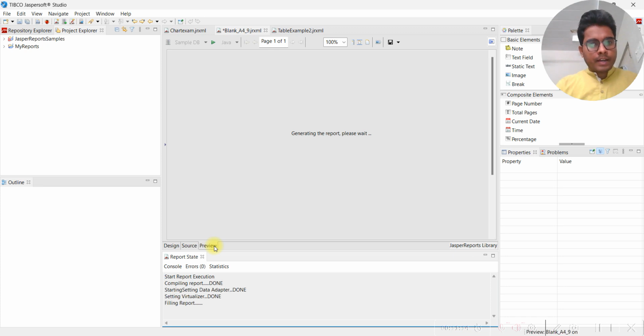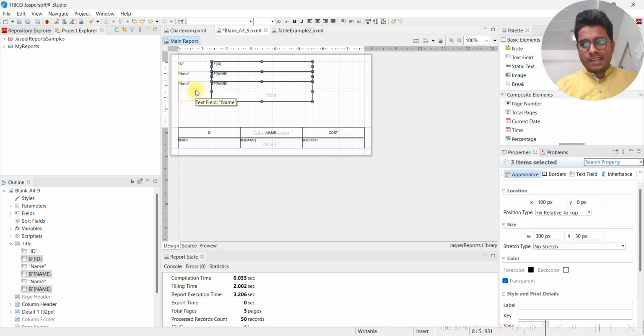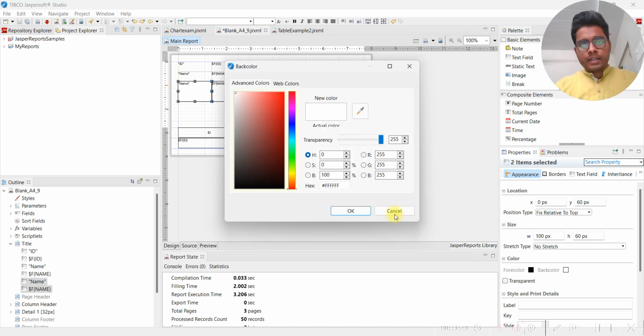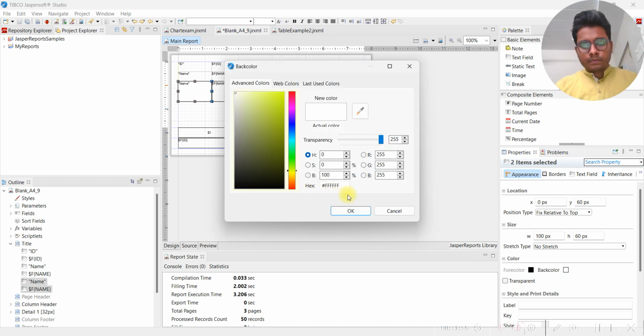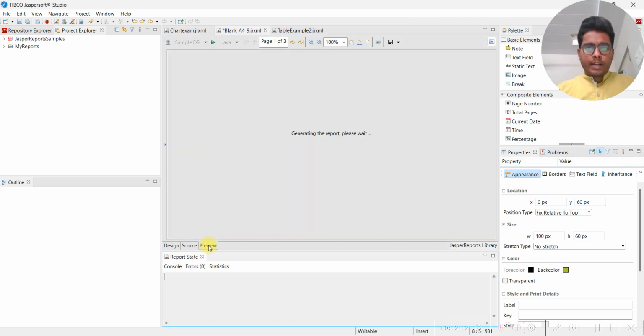These data are going to be perfectly aligned. Similarly you can increase the font size, you can change the color, background color, things like that. Suppose you want this particular name and things in a different color. First you have to uncheck transparent, then background color. In place of white you can put something yellowish, and your color got changed. Now when you run the report, you can see your data looks like this.